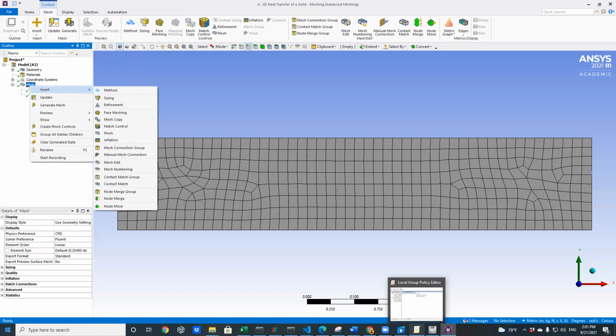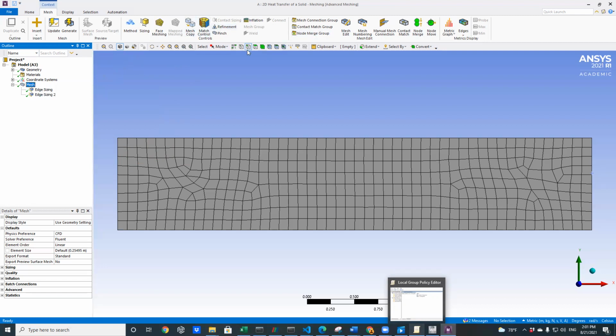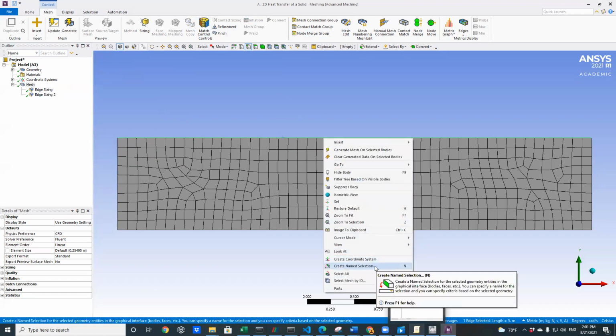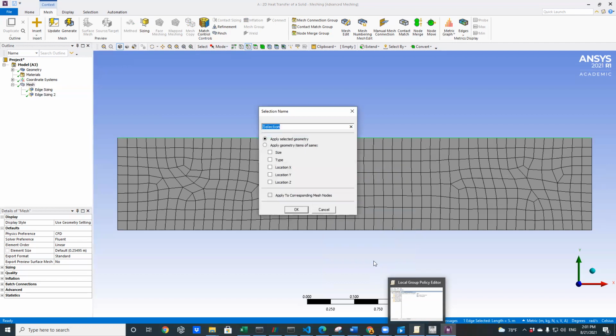So to do the names, come here, select your edge, then select the edge at the top. Then click in there. You see it changes to green color. Now right click and then create name selection, and put the name of top edge. Okay, so now click on OK.